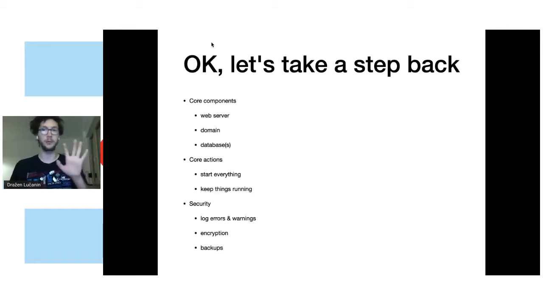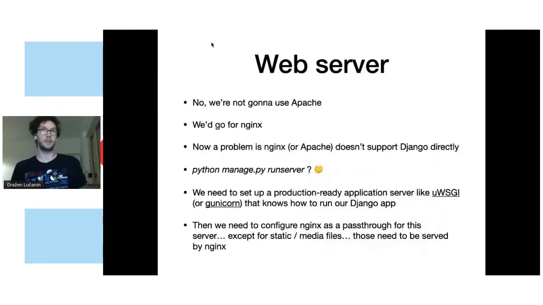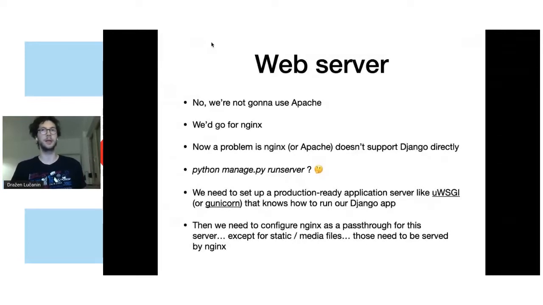Okay, good. So are you ready to jump into the rabbit hole? Let's now dive into each of these components and see how you would set them up if you were to self-host a Django web app. So the web server first. So no, we're not going to use Apache like the official docs still predict in the first place. These days we'd go for something like nginx. That's another web server you can use. It's much more popular and better supported.